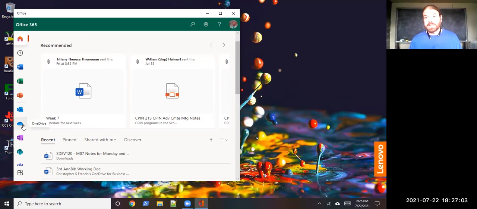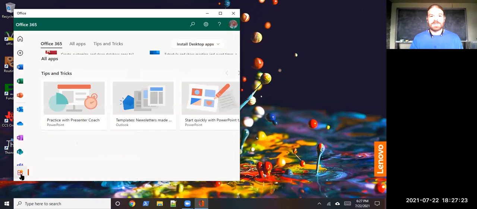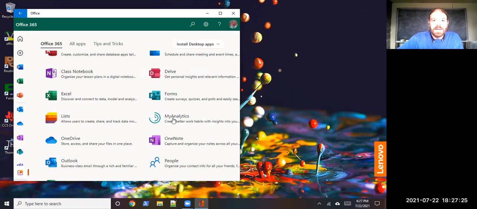OneDrive's a useful storage. It's tied to a Microsoft account if you want to set that up, set up all the autosave and stuff. I've never really used SharePoint. Somewhere there was a button for all apps. Oh, down here at the bottom, all apps. You can see some of the other stuff that's on here.